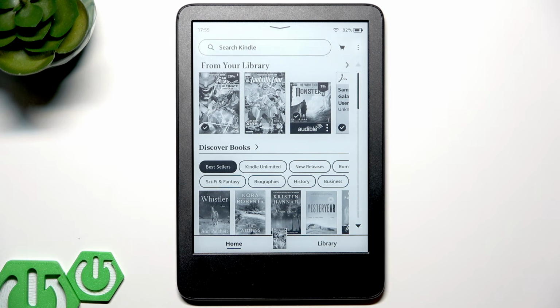Welcome. In this video I will show you how to enable VoiceView feature on Amazon Kindle 11.